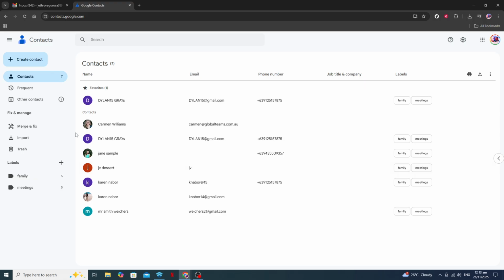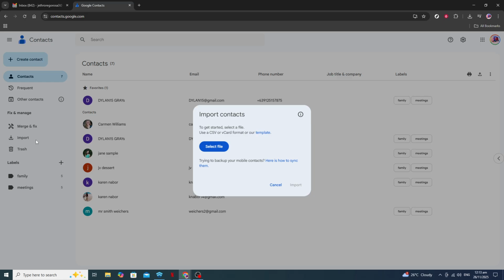Now that you're on the Google Contacts page, take a moment to look at the layout. On the left side, you'll find an array of options. You want to focus on the Import option, which will likely be located in the menu on the left-hand side. Go ahead and click on Import. At this point, you'll be prompted to select a file to upload.